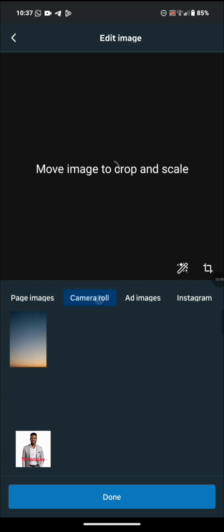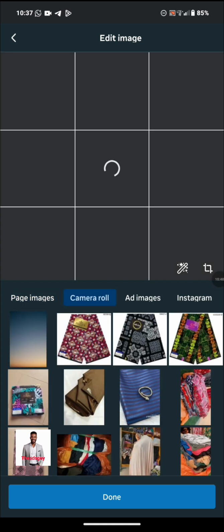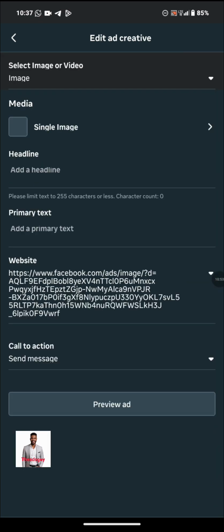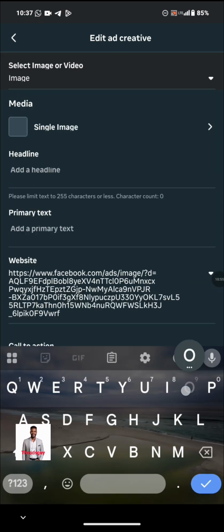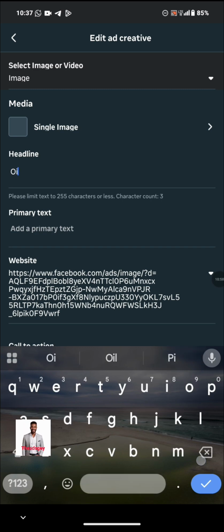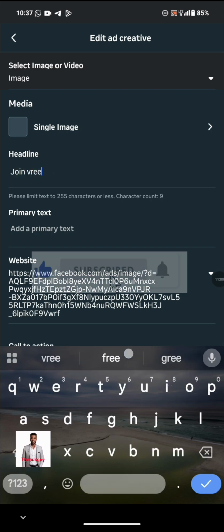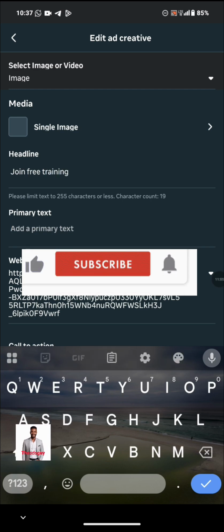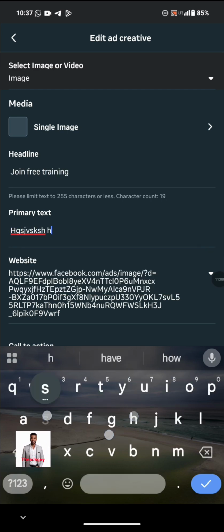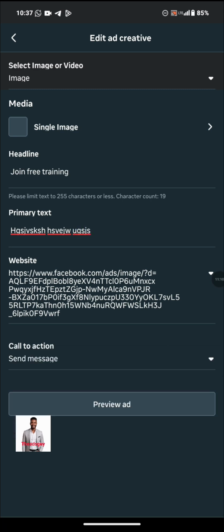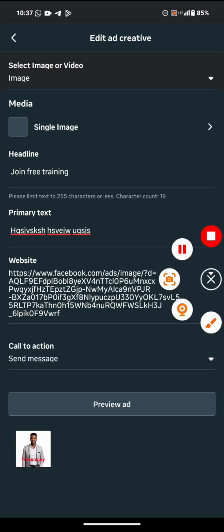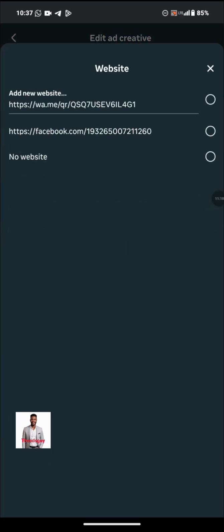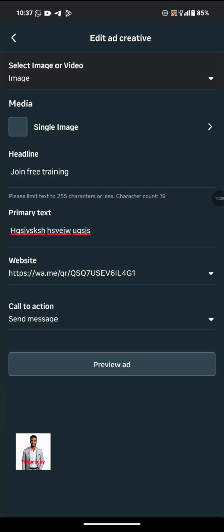Then you can just select an image to use for your advert. We're still going to select this one like last time, like in the last video we did. This is just so that you can see a preview. Primary text, let's just say join free training. Primary text can just be a description of whatever the training is about, and the rest. Our website is displaying what it's not supposed to display. Let's see. Yeah, this is what we want, so we have to select that. So you can see the link is showing there now.